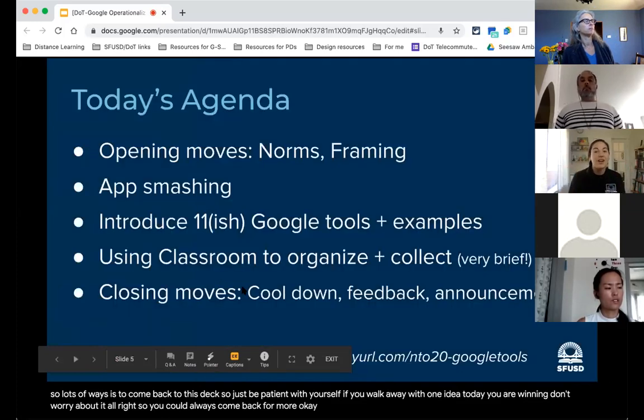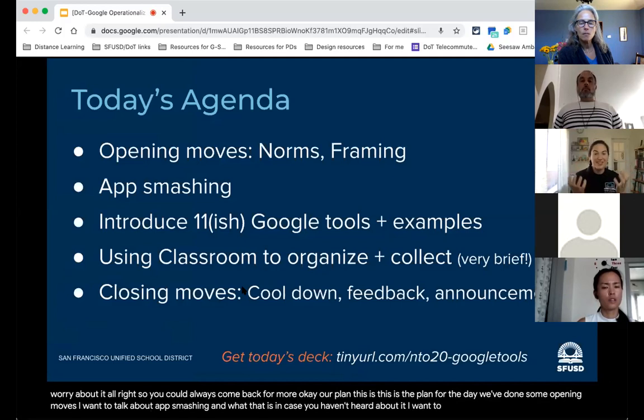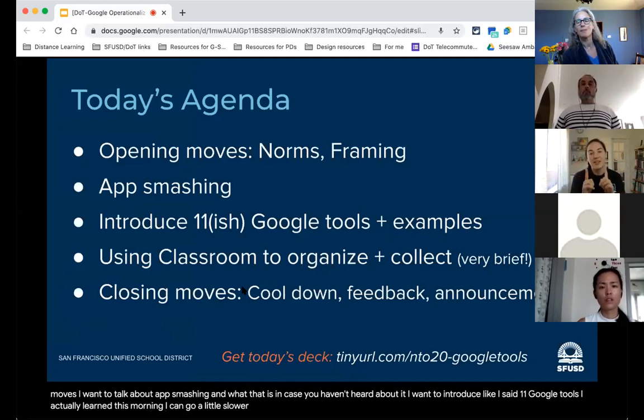Okay, our plan. This is the plan for the day. We've done some opening moves. I want to talk about app smashing and what that is in case you haven't heard about it. I want to introduce, like I said, 11 Google tools. I actually learned this morning I can go a little slower, so I'm very excited to not run through them like I did this morning.